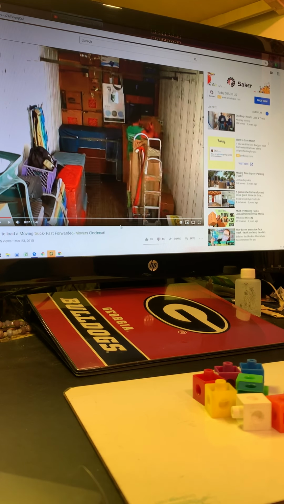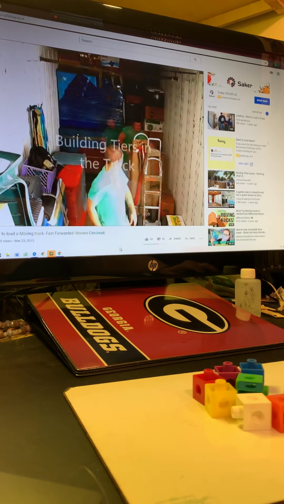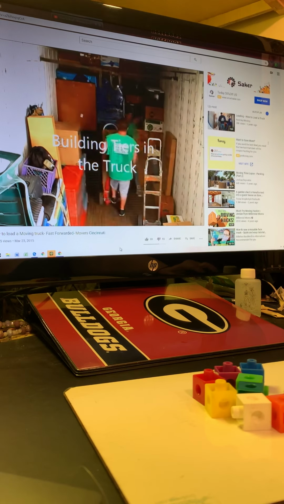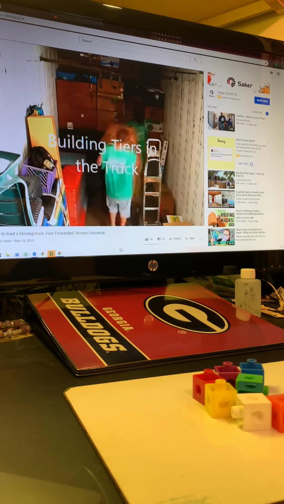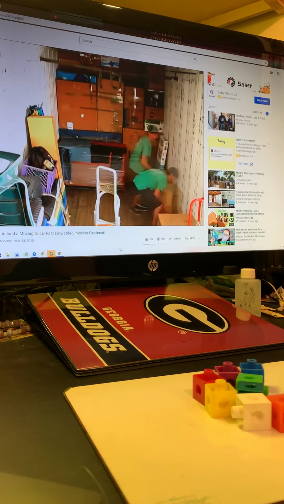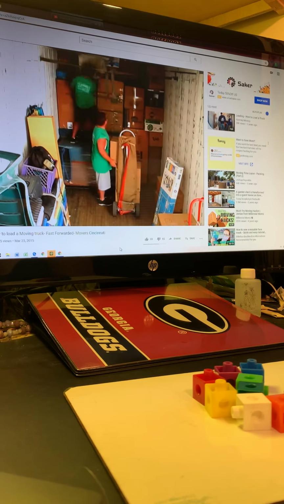It's a fast-forwarded video, so they're going to be moving very quickly. It's not how they normally move. But I want you to pay attention to how they are constructing or putting these boxes on the truck. This is going to be very fast, so make sure you're paying attention. It's almost like putting together pieces in a puzzle. They're building the tiers and the levels in the truck so they can get more and more boxes on.